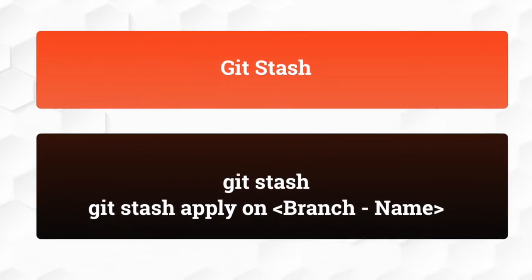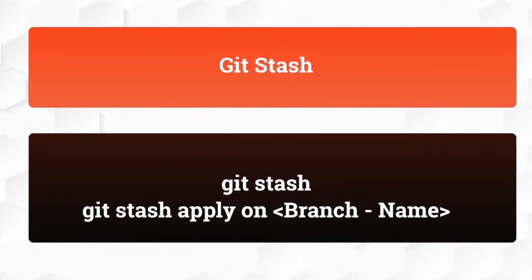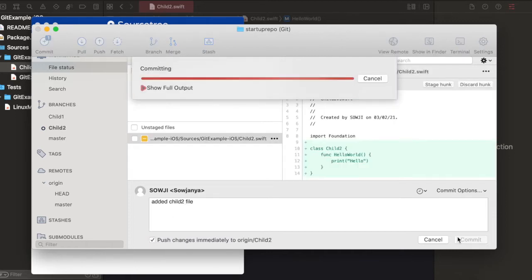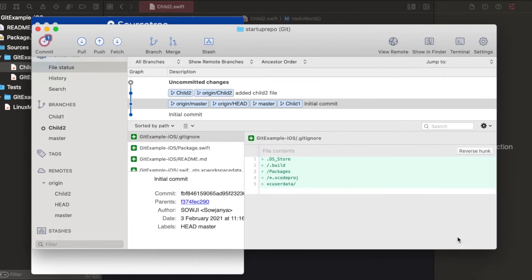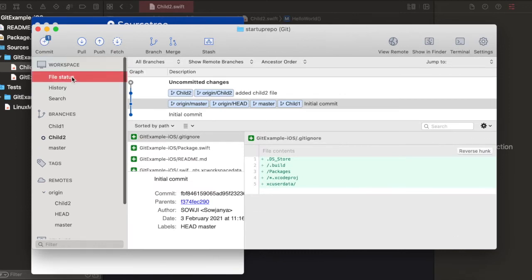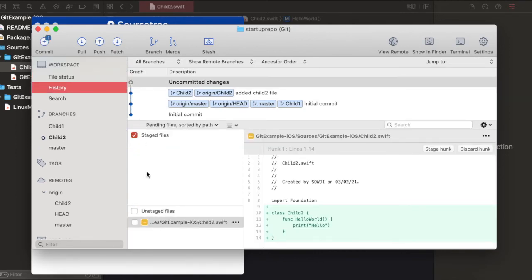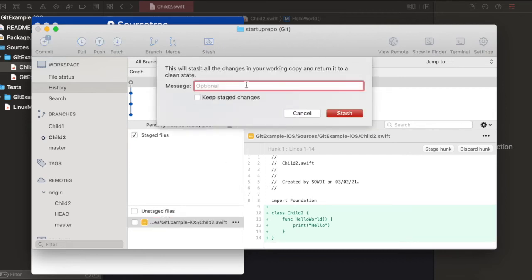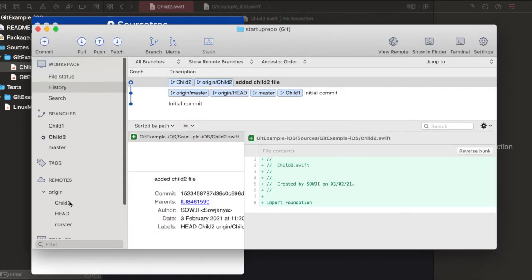Stash is nothing but preserving the changes which are not required for now. That means I just added the child 2 Swift file. I only committed the file creation here and I didn't commit the function which I have added to the file. So for now I don't want it, so I'm just adding it to the stash. Stash is nothing but preserving the changes which you don't want now but may require in future in your local stack.